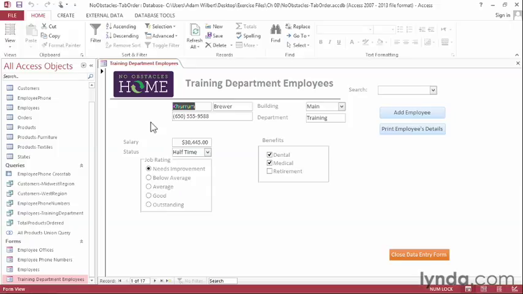I'm going to press Tab to move to the last name field, but you'll notice that it actually jumps all the way over to building. I'll press Tab again, and it goes back to last name. Tab again goes to the department, and so on. You can see that the tabs are jumping all over the screen.